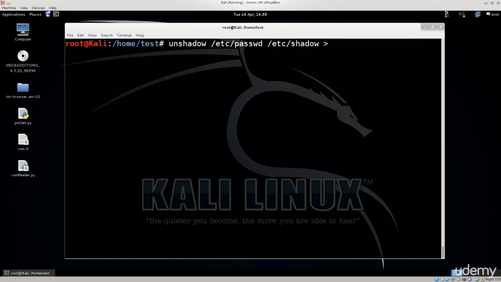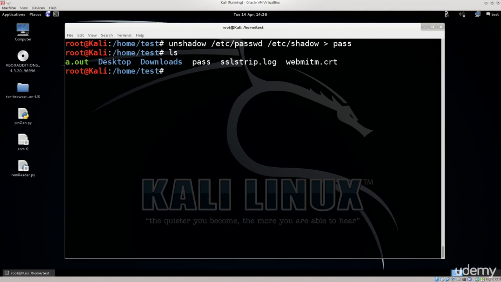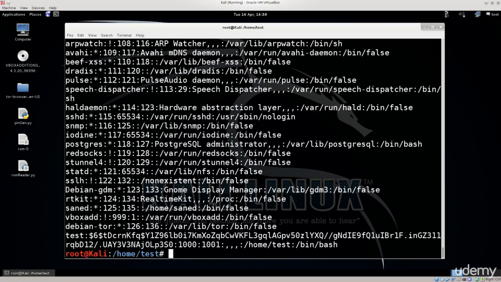Excellent. And we need to store this into some sort of file. You can name it whatever you want. You can actually smash your keyboard if you wish. I'm going to go ahead and name mine pass. Press enter. If you do ls, you'll see that there is a file named pass. So let's type in cat pass. Press enter, and there you go.